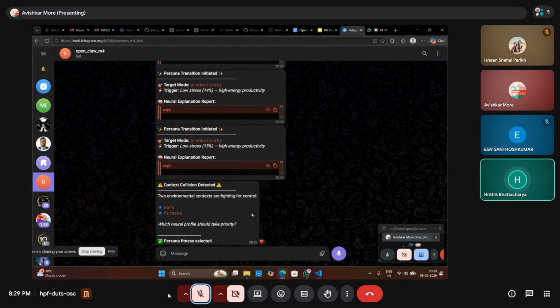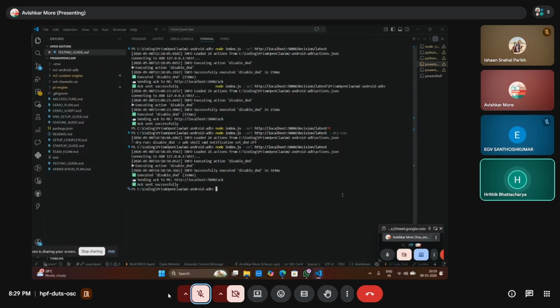Here you can see in the logs that the command has been executed, the wallpaper themes are changing, and the DND is disabled. You can see the acknowledgement has been successfully sent from the M2 module to the M1 module.